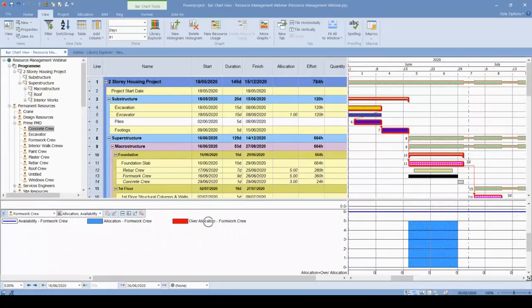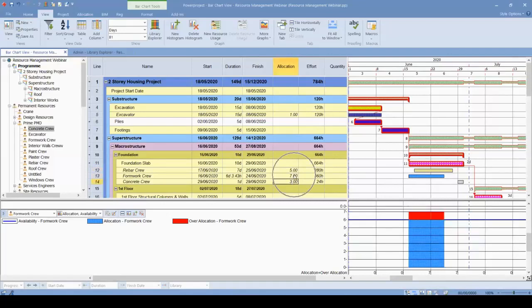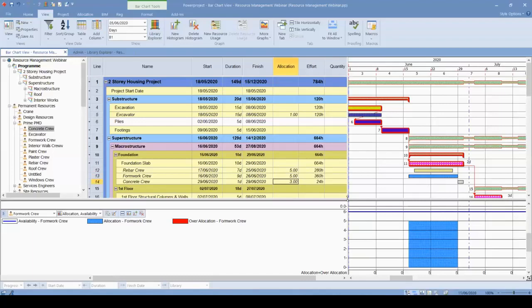If we had over allocation, Powerproject directly should say that we've allocated more resources than we actually have. I've allocated 7 formwork workers, and you can see that 1 man is over allocated. Powerproject directly calculates this for me as well.